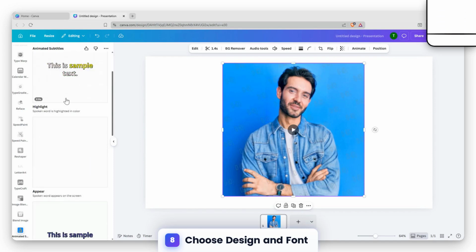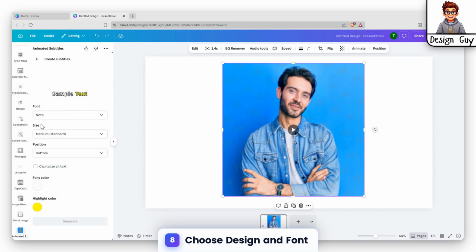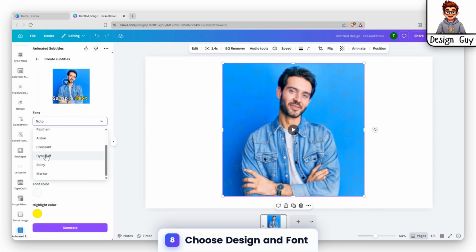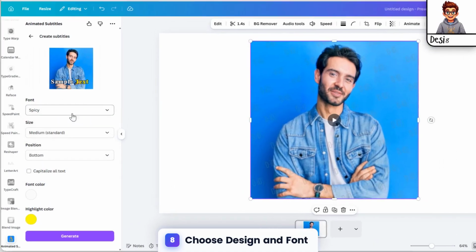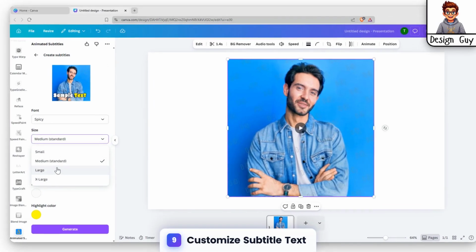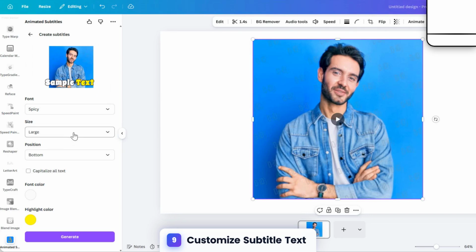After choosing your design, locate the Font Style menu. Click on the Font Style option to view different fonts, then choose the one that best suits your project's look and feel. You can adjust the size and position of your subtitles for maximum visibility.